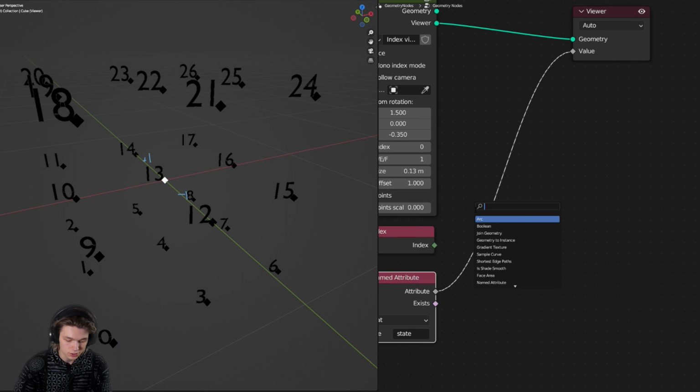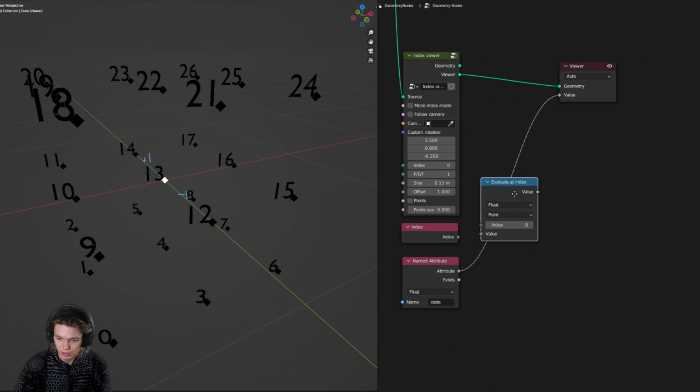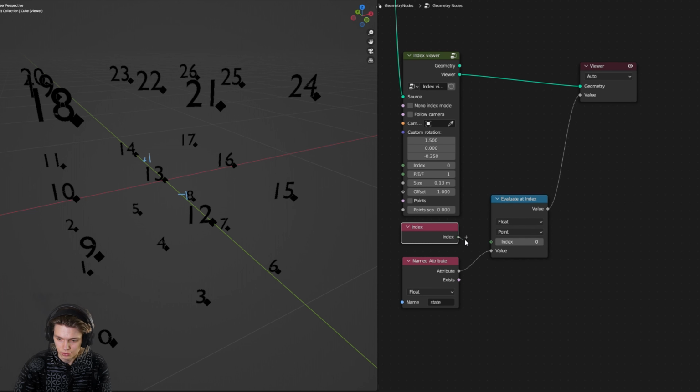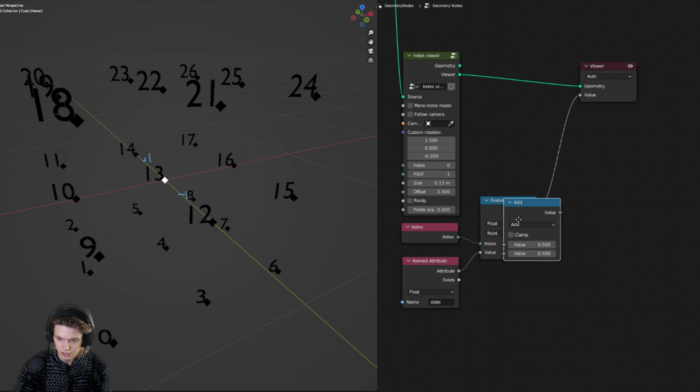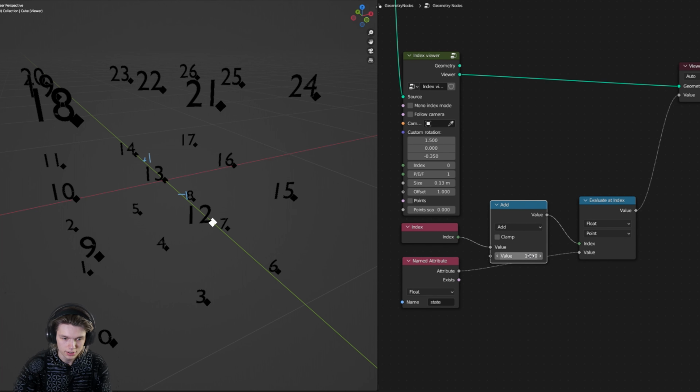Well, you can use an evaluate at index node. You just plug in your attribute and then your index. And now it just outputs 13 because we're not doing anything, so it's just going to output the exact same thing. But I can get a math node and just put it in between the index over here. And if I add 1, you can see that we get to 12.